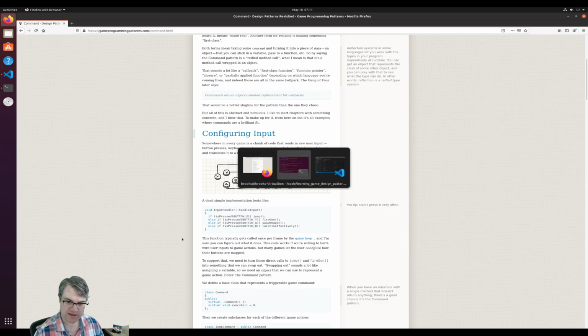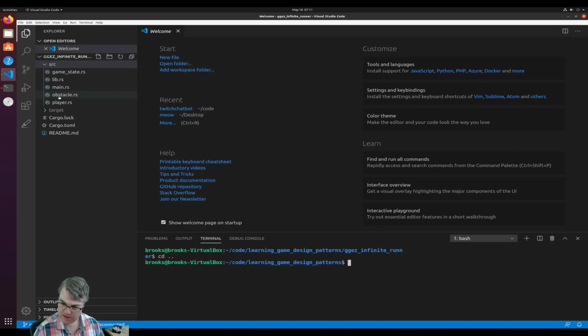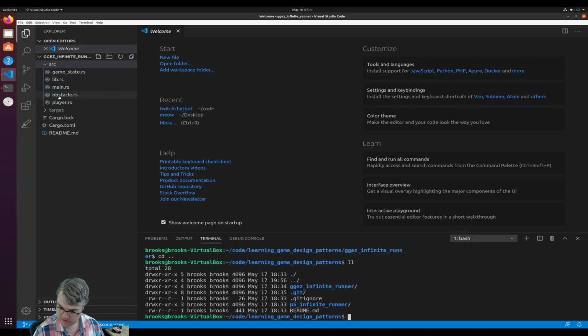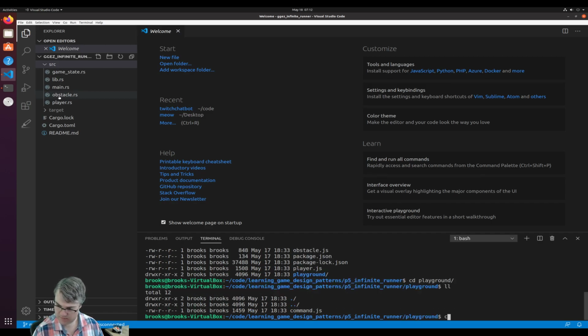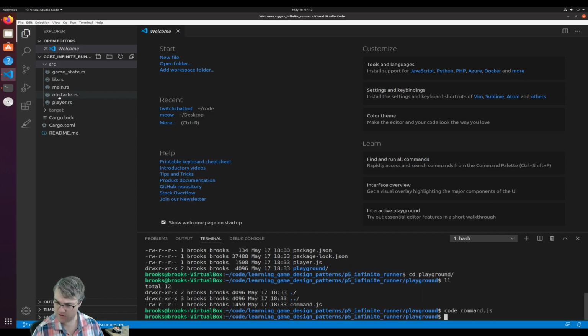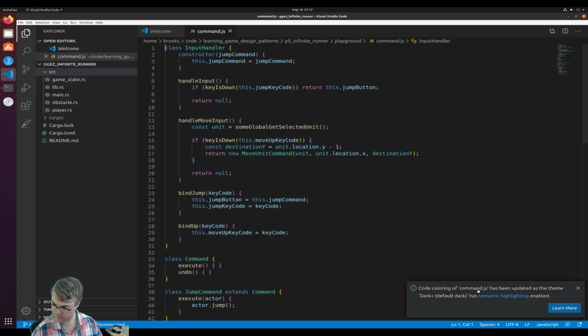And we created, I think, a playground in here. Oh, it wasn't in this specific folder that I opened up. If I go back one, I can go into the P5.js version, and we'll go into the playground here. Yeah, let's open up code command.js.